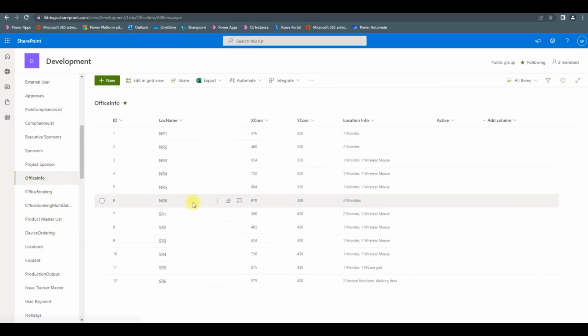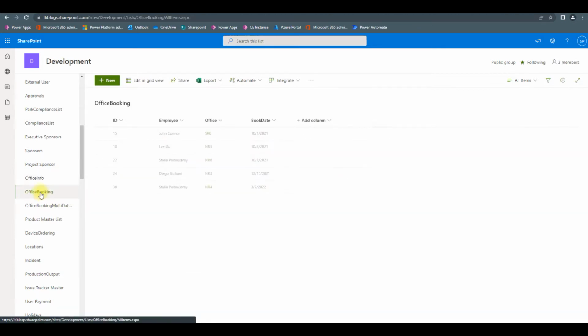And this one, office info, now you can see it: what is the location name, the desk number, the coordinates, and then location details. So for example, one desk may have one monitor or two monitors like that. There is no change on this one compared to the single day one. And then this SharePoint list is for the single day one, right? So this is for employee, office, which desk, and then a single day.